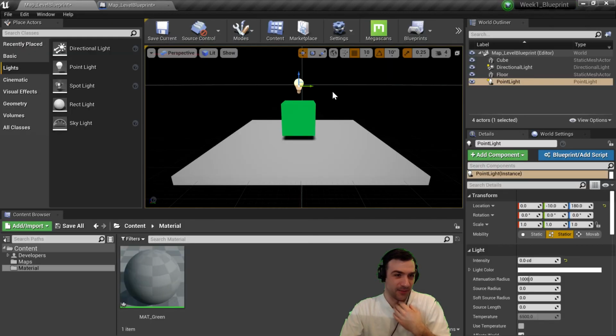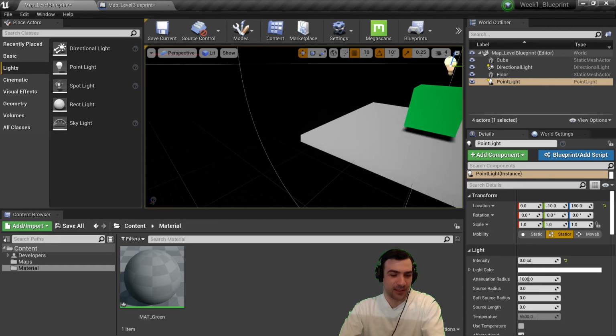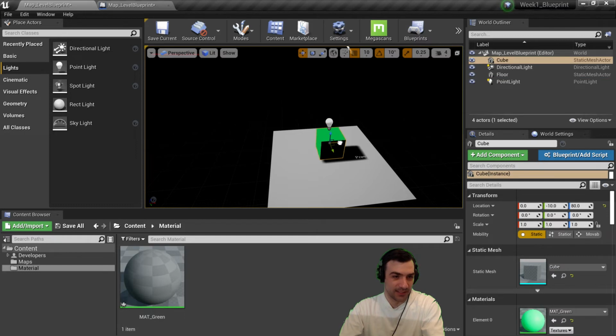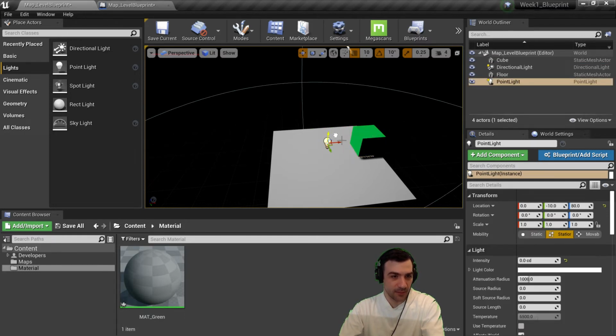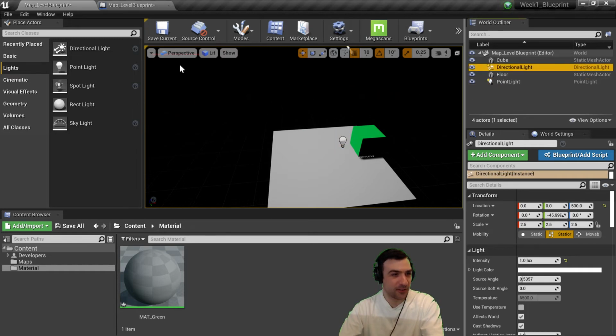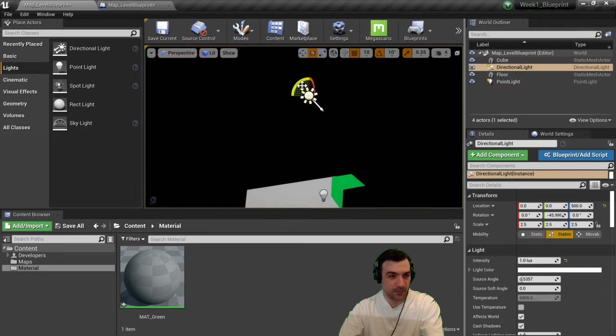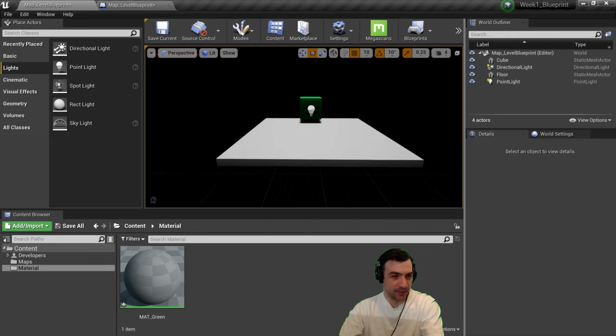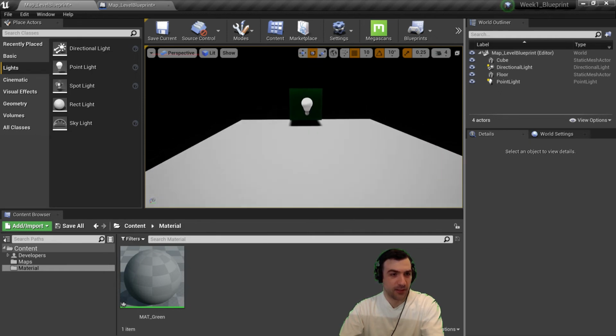Maybe I can go back to my level and set this up a little differently. I'm going to move this guy over here. I'm going to put the light more directly in front of it, and maybe I'll even move my directional light, rotate it. That's a little darker in front of it. Let's look at this head on. Yeah, we have this kind of dark cube.